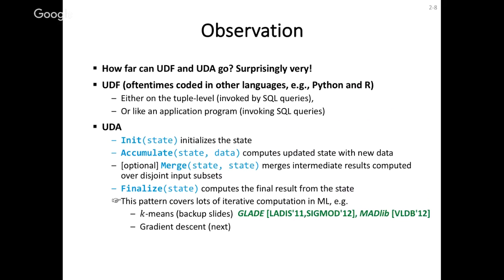These are UDAs. And given that this is a database conference, I don't think I need too much explanation here, right? So user-defined aggregates, you start with an init function that initializes the state, and you have an accumulate function that takes additional data, then you update the state accordingly. And then you have an optional merge function that can take partial results computed over different subsets and combine them to get a result for the combined set. And then you have a finalize that produces the final answer from the state.